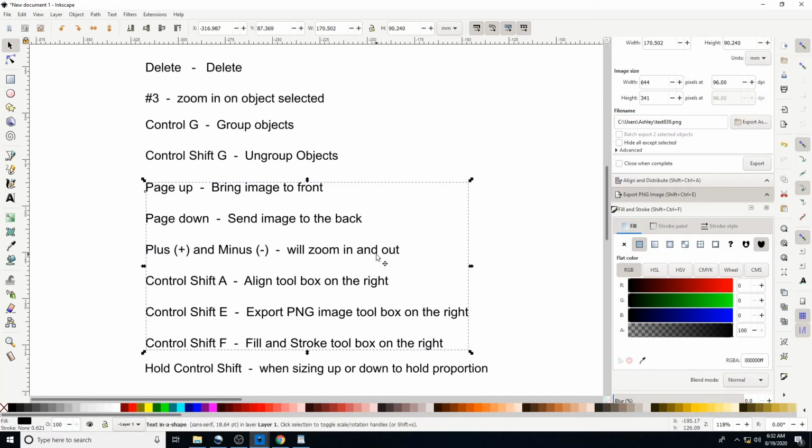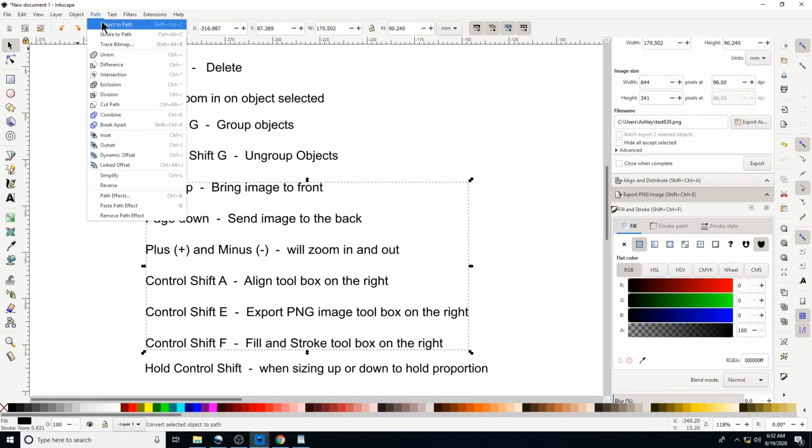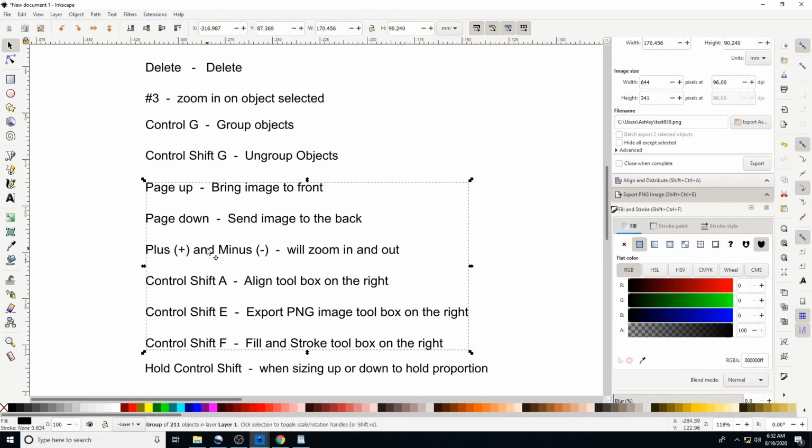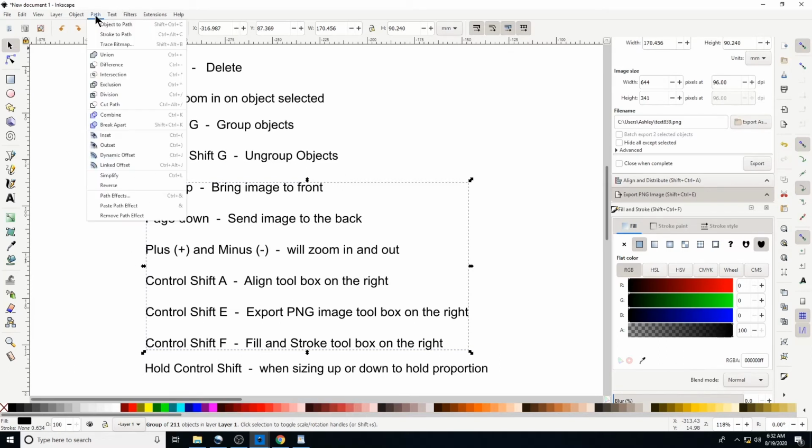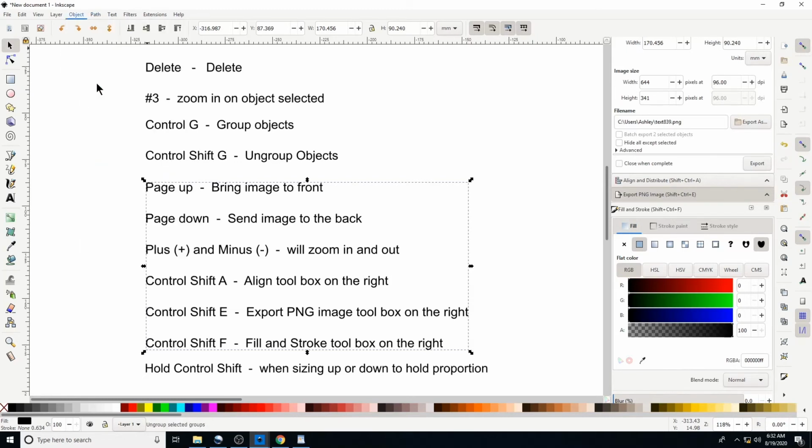And there is one more thing that I forgot to tell you in my first video. Every action that you do, I'll just say this in general, down here at the bottom of the toolbar below the colors, you can see it says group of 211 objects in layer 1. It tells you each action that you're doing. So if I was to ungroup these, it'll say down there.